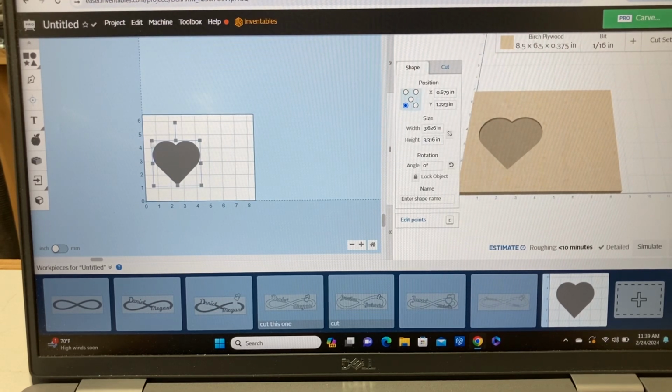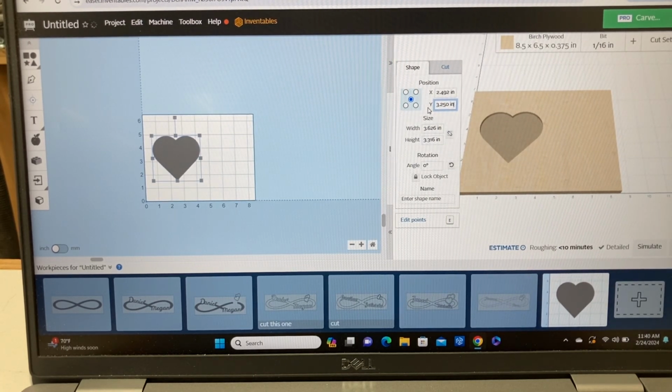Now this is 6.5 inches. So if I have it centered, that is going to be 3 1/4. So if we select this right here, and then on the y-axis, if I put this at 3 1/4, that will center it. So you can use this grid coordinate system over here to place it exactly where you want it.